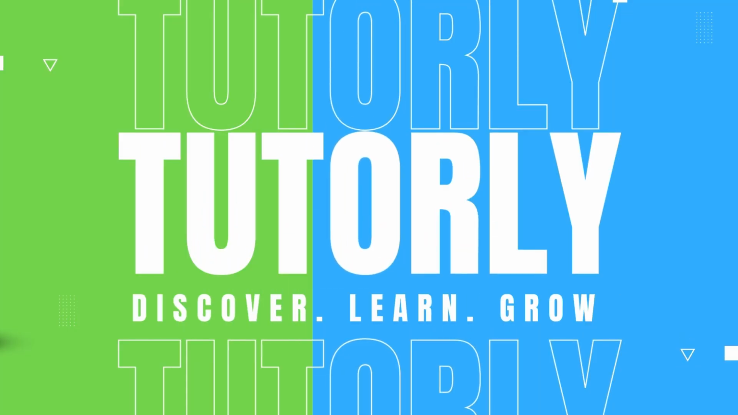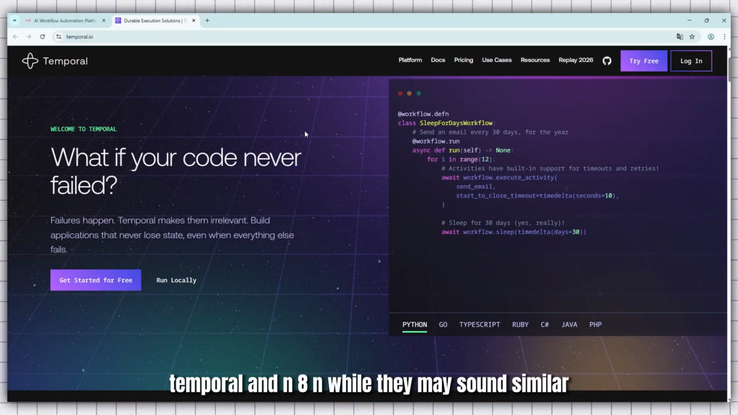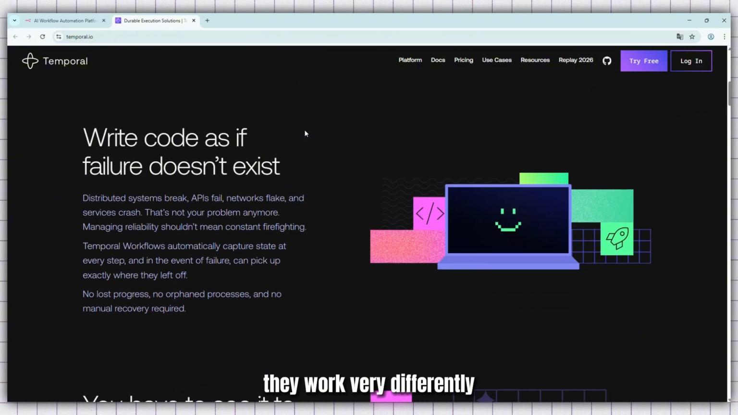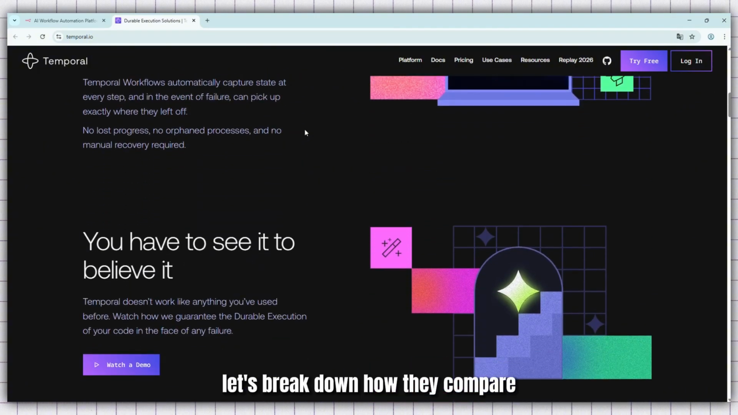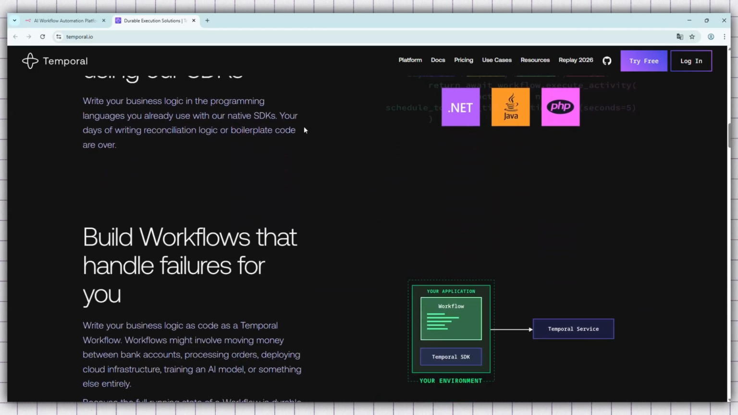So today we're looking at two powerful tools that help you build workflows, Temporal and N8n. While they may sound similar, they work very differently. Let's break down how they compare so you can find the one that's best suited for your business needs.